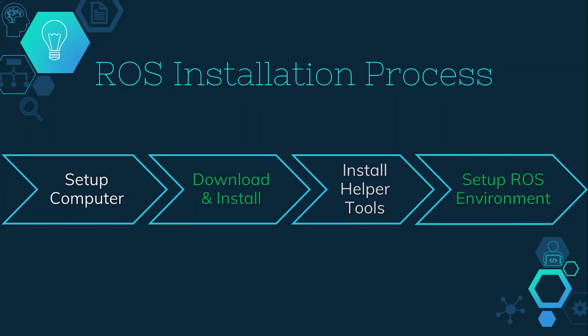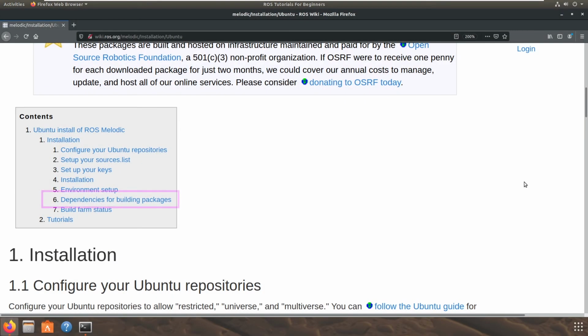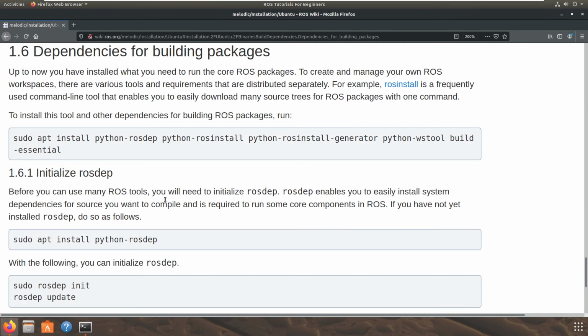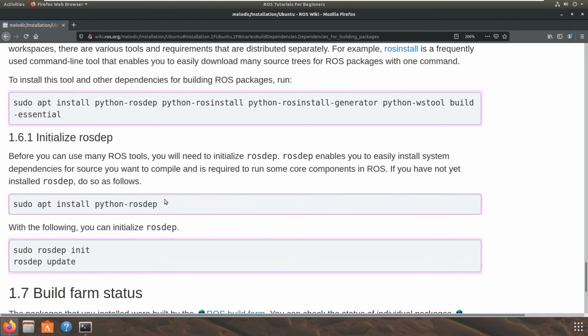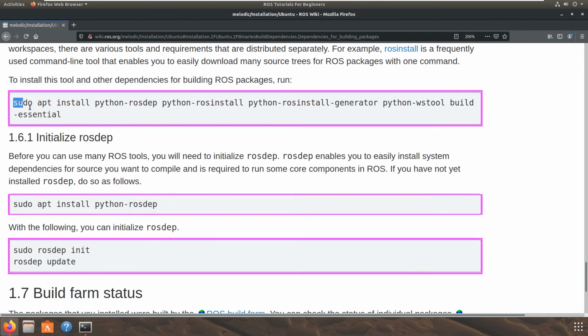In the third step, we will install some other helper tools to ease our experience as a developer. Note that the installation of helper tools is mentioned as the 4th process in the ROS wiki, but we will do it in the third step. Since these steps are independent from one another, we are fine to proceed. Let us run these 3 commands one by one to install the helper tools.